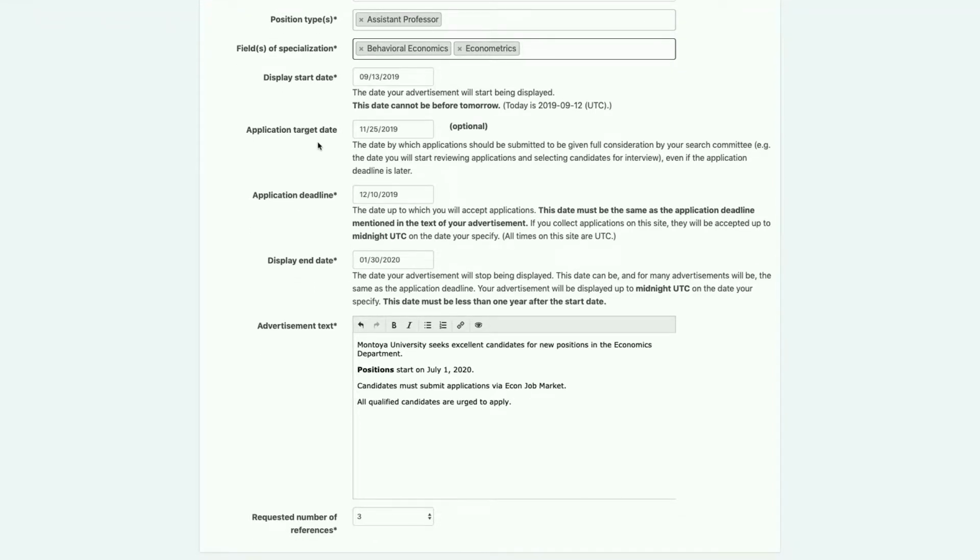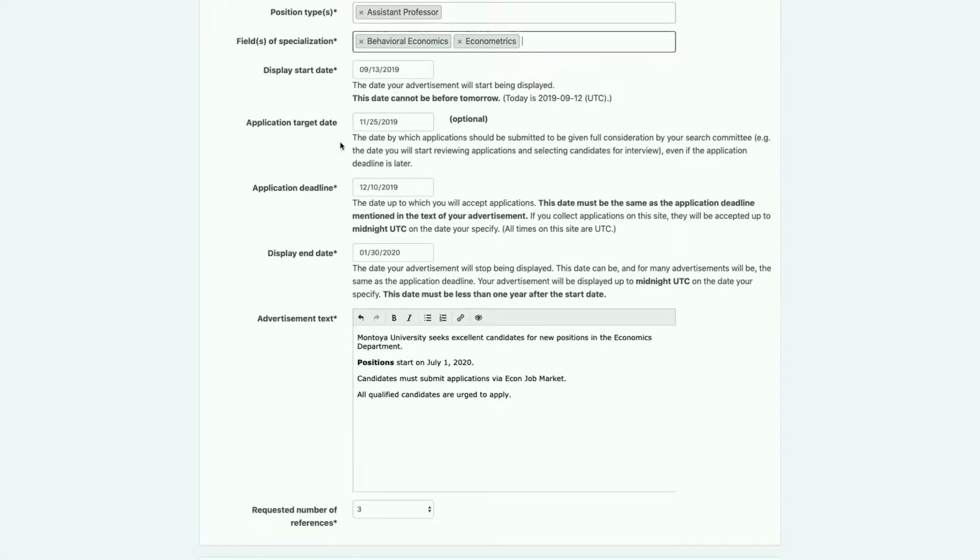You also have an application target date. This is an optional date, which is to indicate to candidates, it may be an important date with regard to their submission of applications. For example, suppose you're planning to have a recruitment committee meeting, say on the 26th of November, where the committee is going to review the first round of applications that have come in. You can put, say, as I've done here, November 25th as a target date, so candidates know that's an important date in your organization. It's again optional.